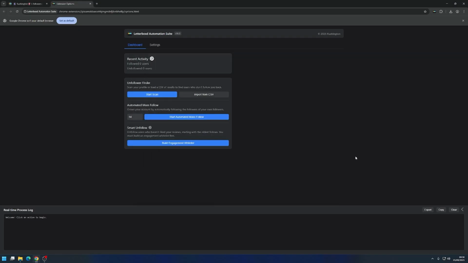Now, if you want to grow your following, what you have to do is follow people and they will probably follow you back. In my experience, about 30% of the people you follow will follow you back, and they will do so within a day or two. If it takes way longer than that, chances are they probably won't follow you back.